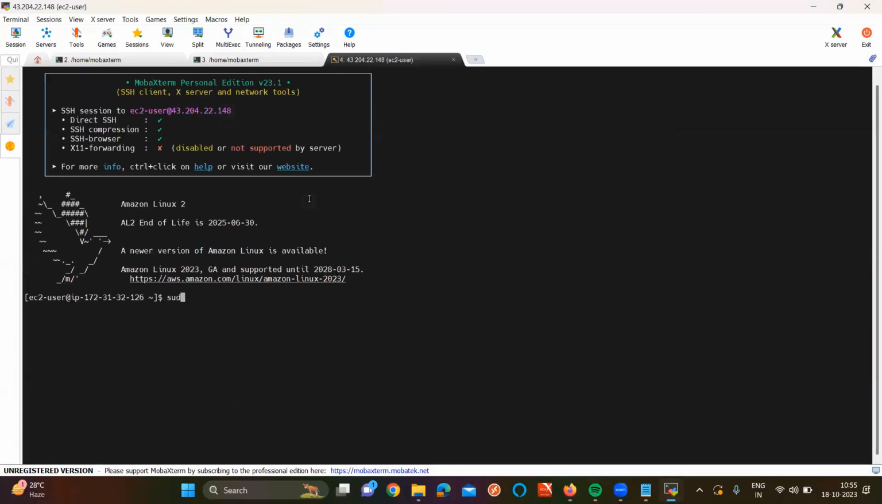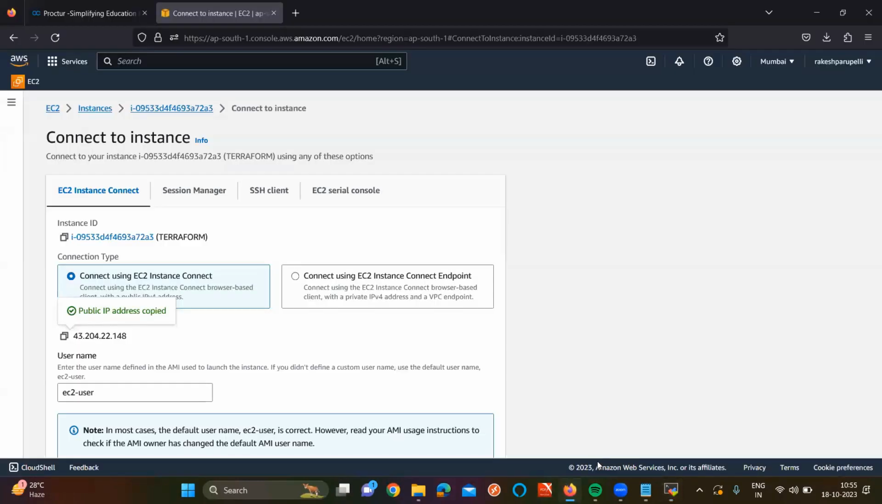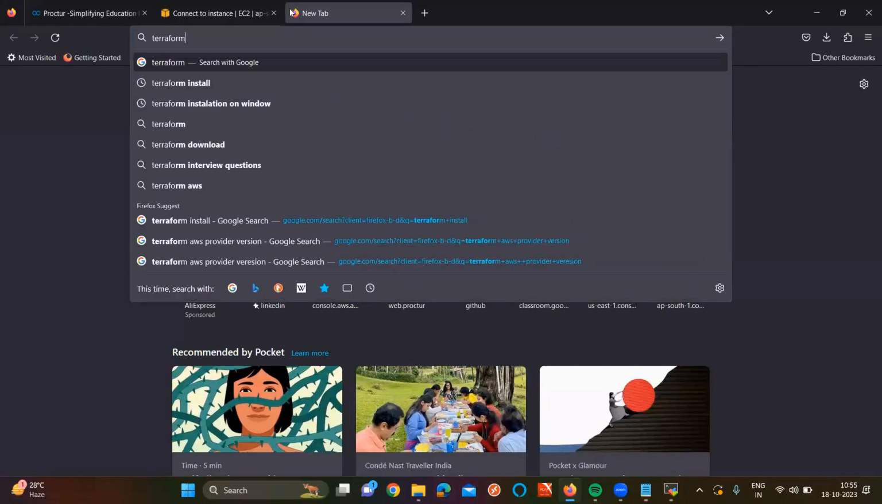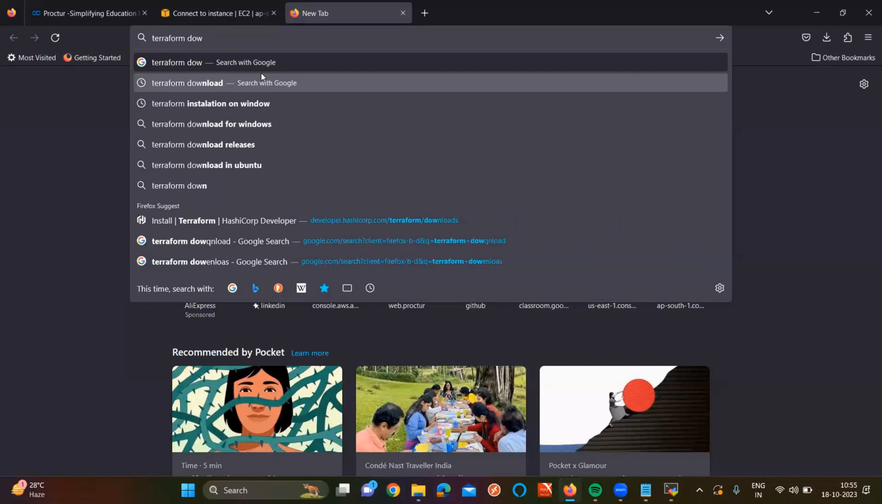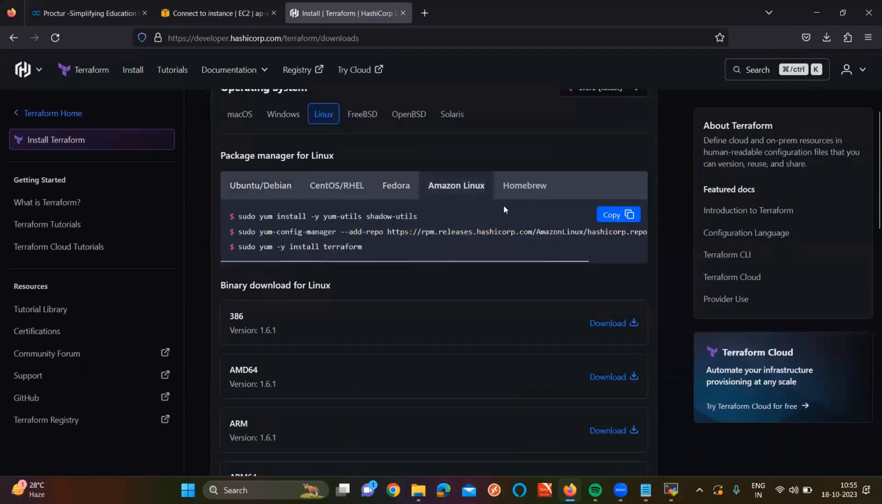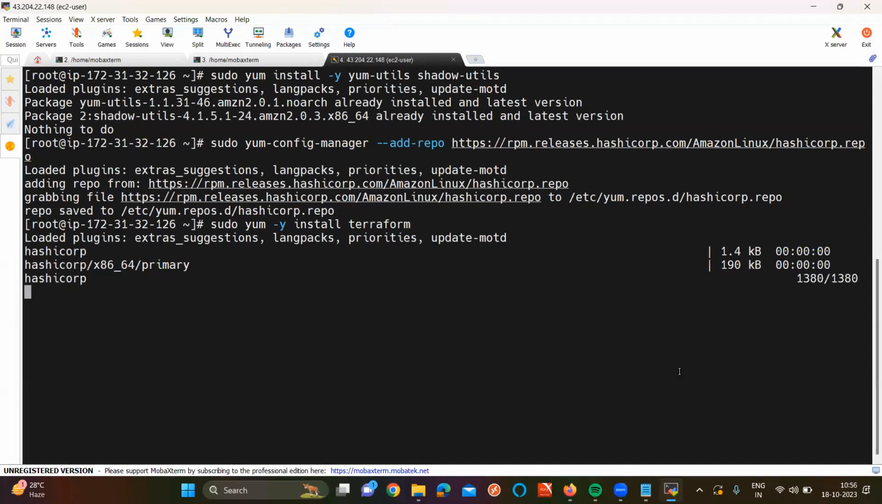sudo -i. So if I want to install Terraform, what do I need to type? Go to the browser and type Terraform install, or you can type Terraform download as well. Like last class, I told you to type Terraform install, right? If you type Terraform download also, it will come. Go to the very first link. Here, are you seeing Linux? Which one are we using? Amazon Linux, right? If you type Terraform install, you need to execute one by one. But I typed Terraform download now. All of these three commands you can copy and run at a time. Hit enter.